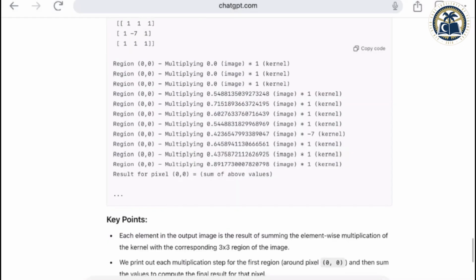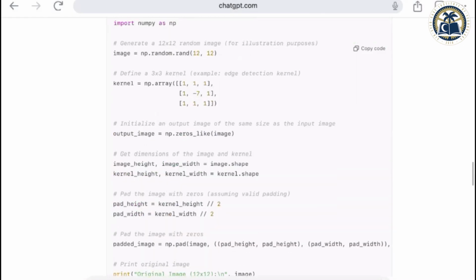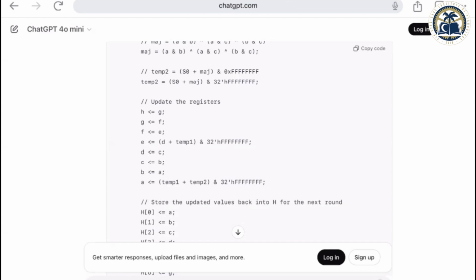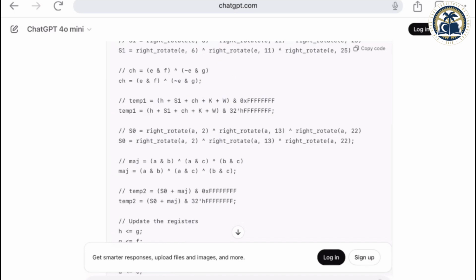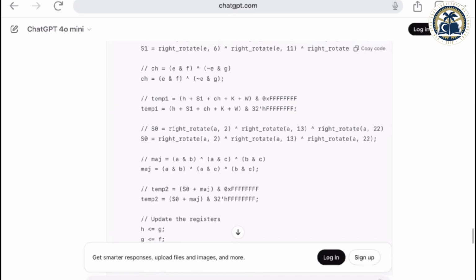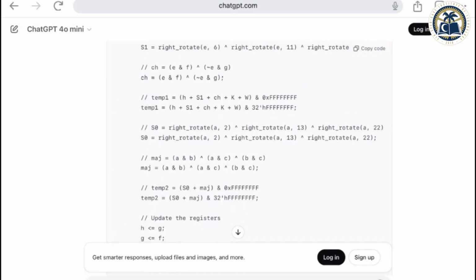Here is hash. So if you see, these are all the cloud. All of this you have to do in a single cycle. These are simple ANDing, ORing, but there are lots of additions. H plus S1 plus CH plus K plus W. So this is my combinational cloud.